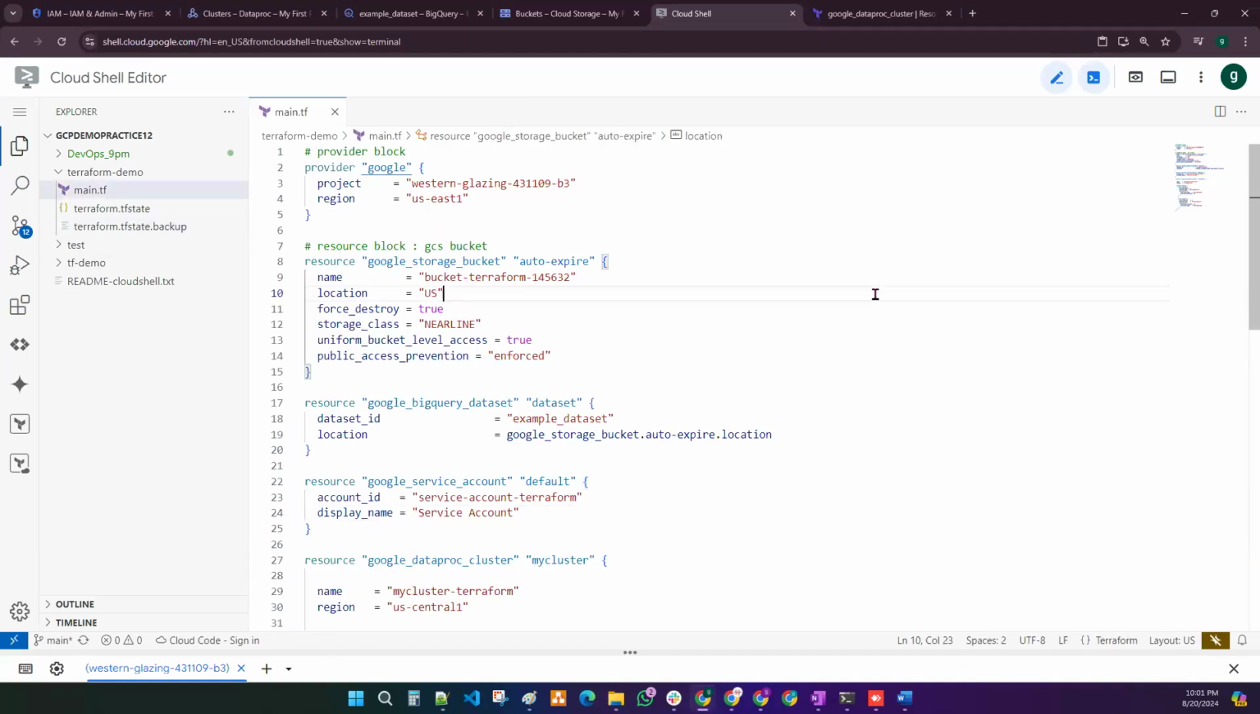Any number of resources we can create. Any number of resources we can version, change. So there's no limit on that.